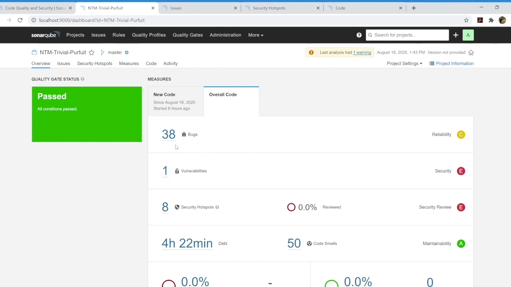It is calling out 38 bugs, 1 vulnerability, 8 hotspots, and 50 code smells. As with any static code analysis software, it can only feed you information based on the rule sets that are coded in the logic. Some of these bugs and vulnerabilities, as you'll see, are not truly applicable to our project.